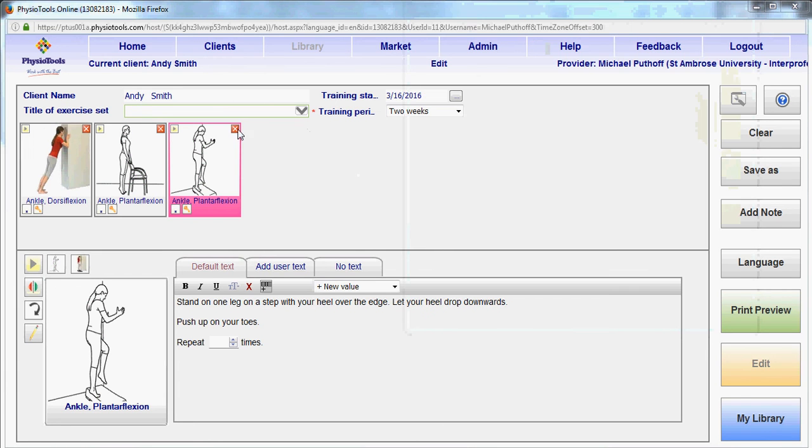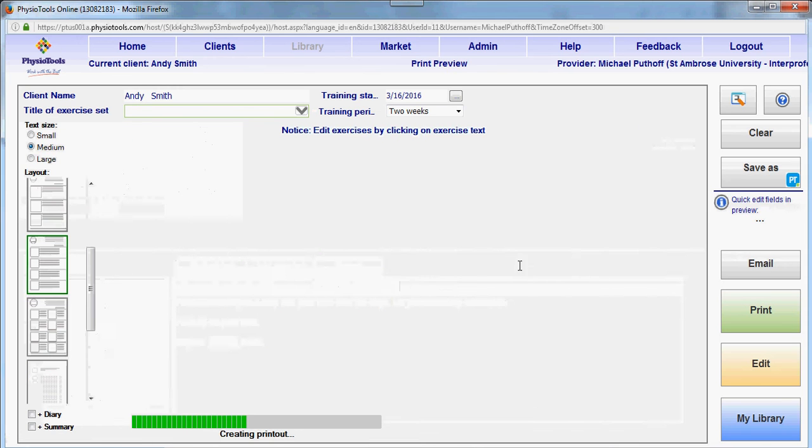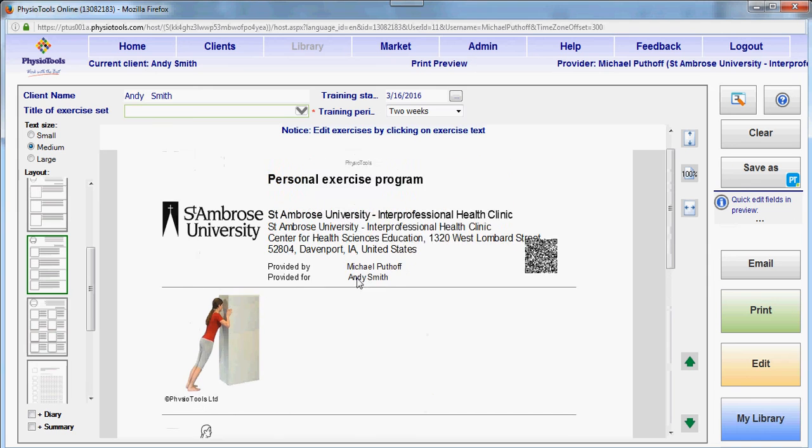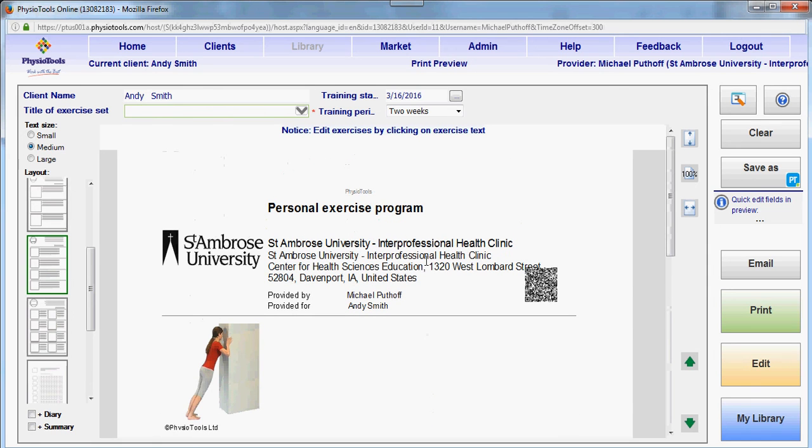So let's pretend I have everything set for this patient. I'm comfortable with this. I can then go to print preview. Okay, so now I have the exercises here. I would have put everything in, but you see it's provided by me. You have the contact information.